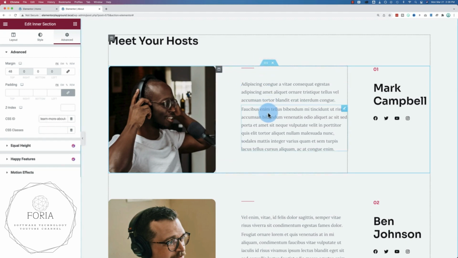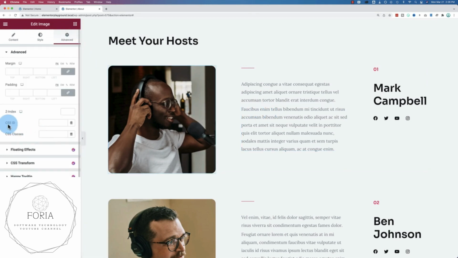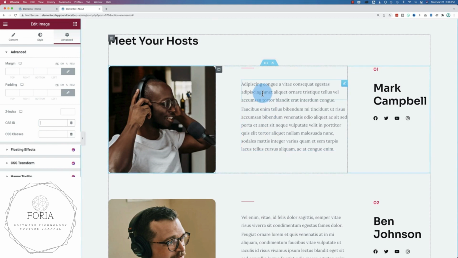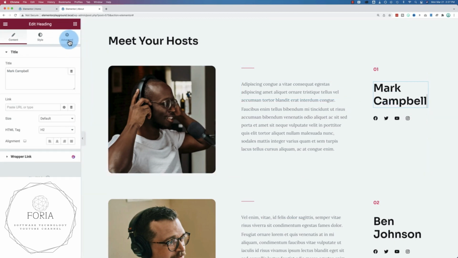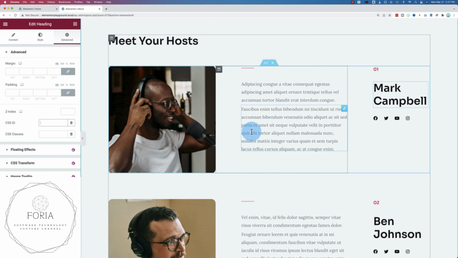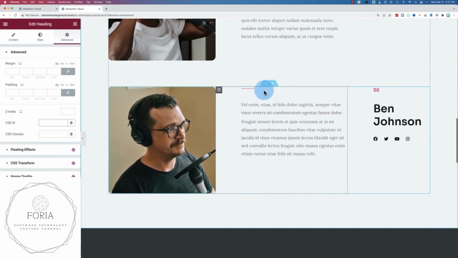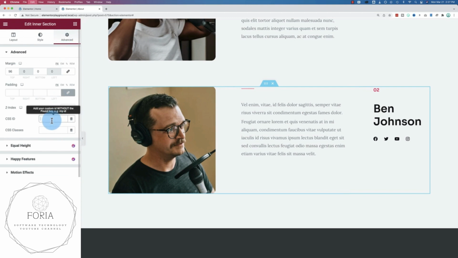You can also add this to images if you want. Click on the image, go to Advanced, add a specific anchor. You can add it to paragraphs. Click on the paragraph, go to Advanced, add a specific anchor. You get the idea. Pretty much everything in Elementor, you can add a CSS ID and you'll be jumped to that specific location using this technique. For Ben's section, click on the six dots, go to Advanced, learn-more-about-ben, Update. Now if everything went correctly, that should be all we need.